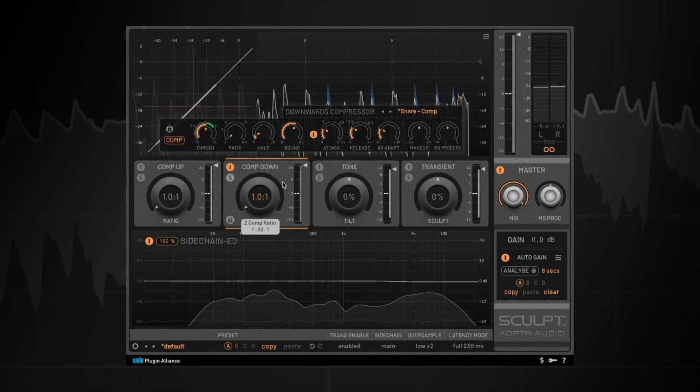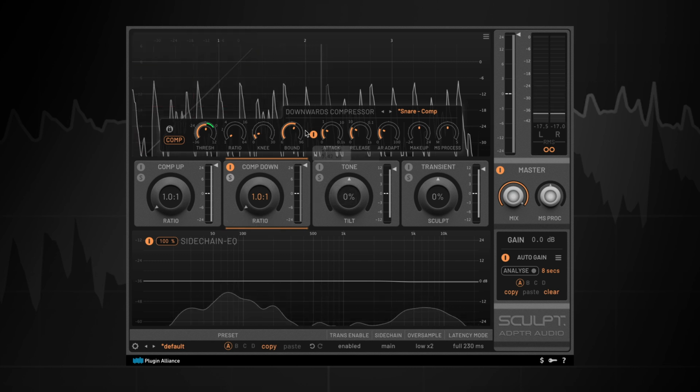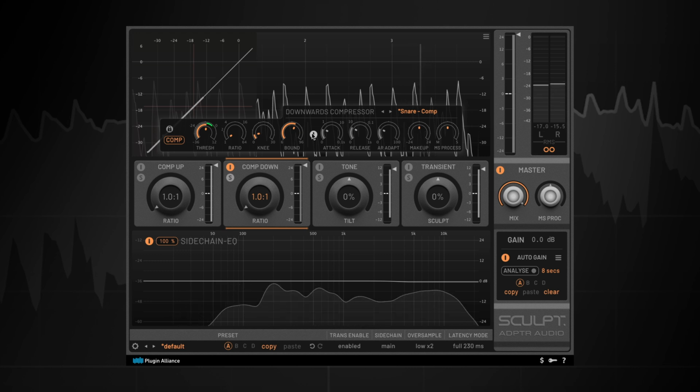The down compressor has the same parameter set as the up compressor, so let's get straight into demoing it with a beat. Sculpt's envelopes can operate with instantaneous attack and release times. This makes it ideal for reducing peaks. When coupled with the auto gain system, you don't have to rebalance the levels with the makeup gain when you reduce the peaks.